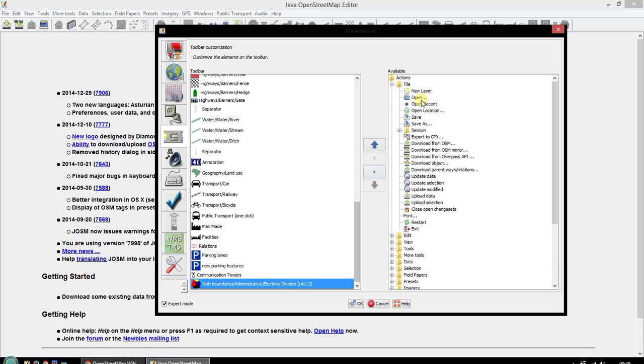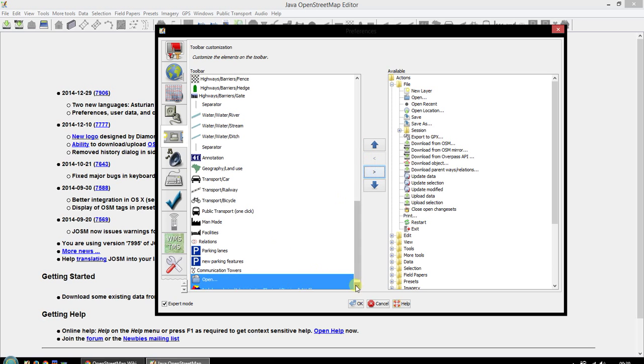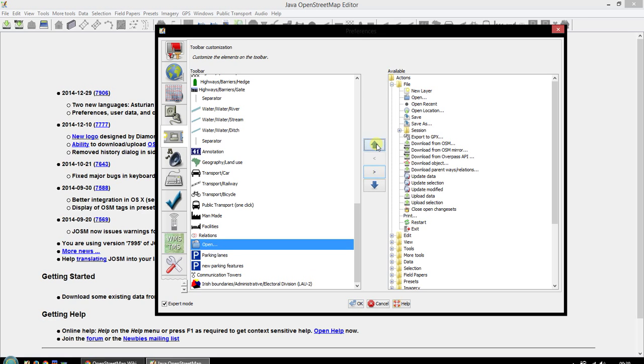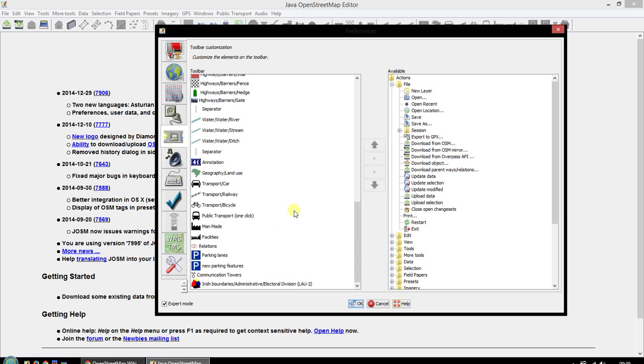And if I want to move something around, so if I move this back over again, you'd see it here, and it's above this Irish boundaries. So if I want it below, I could use this blue arrow here to move it down, or this one here to move it up, so I can position it anywhere that I want. So this one I'm just going to remove because I don't need it in my one.